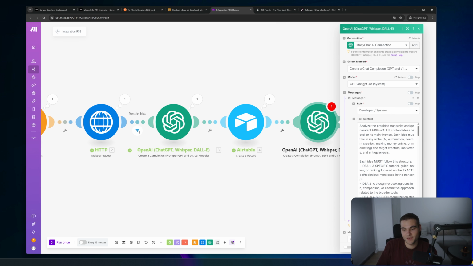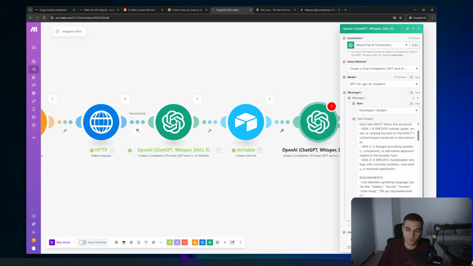All right, so we're asking it to analyze the provided transcript and generate 3 high-value content ideas based on its main themes. Each idea must be in my niche: AI, automation, content creation, making money online, or marketing, and target creators, marketers, and entrepreneurs. Each idea must follow this structure. Idea 1, a specific tutorial, guide, review, or ranking focused on the exact tool or technique mentioned in the transcript. Idea 2, a thought-provoking question, comparison, or alternative approach related to the broader topic. And idea 3, a specific monetization strategy with concrete numbers, case study, or business application.